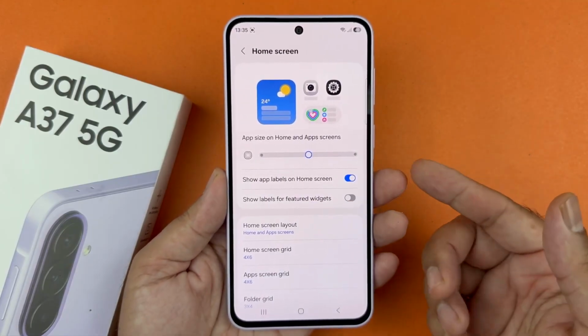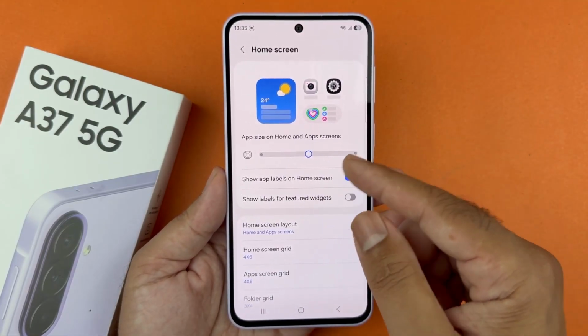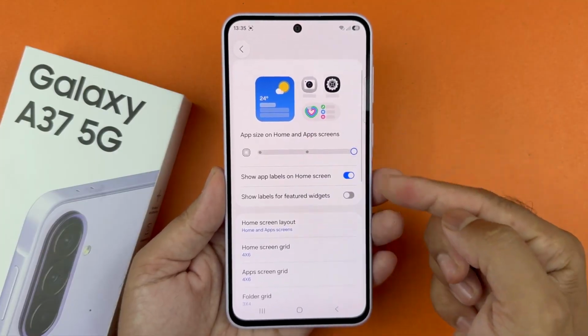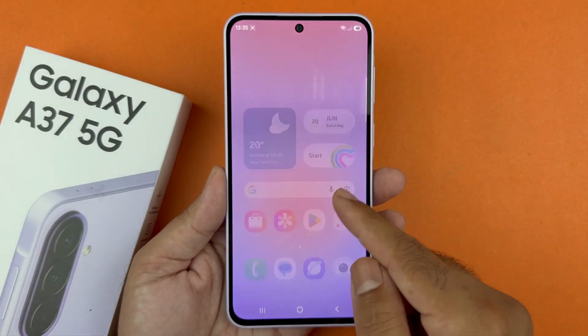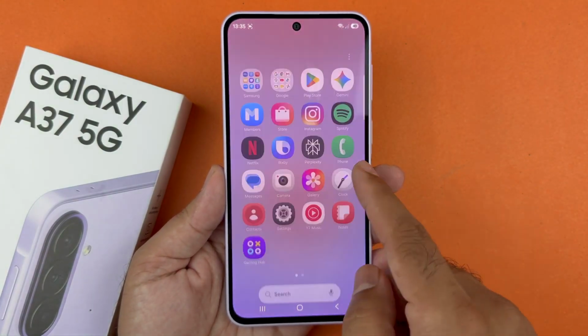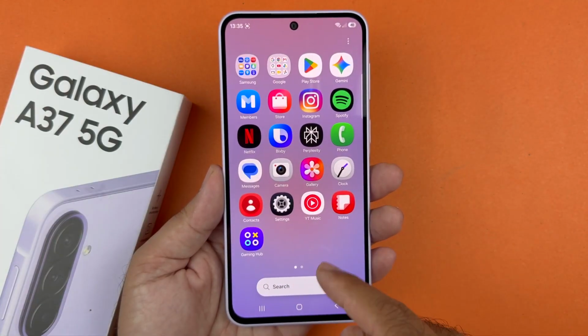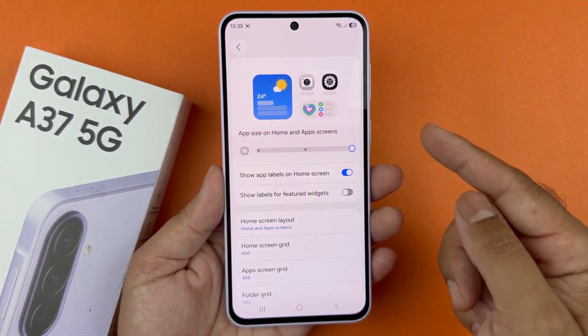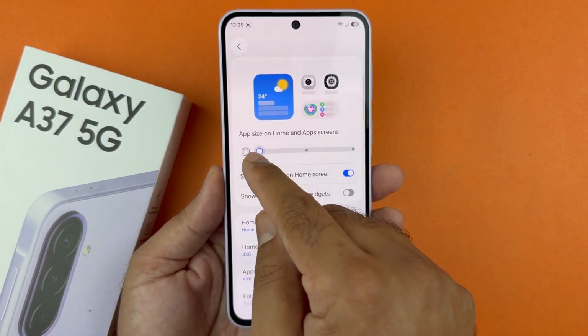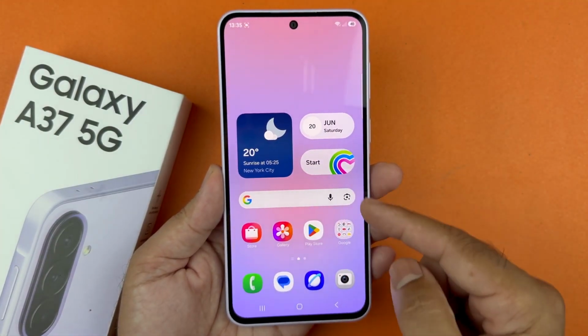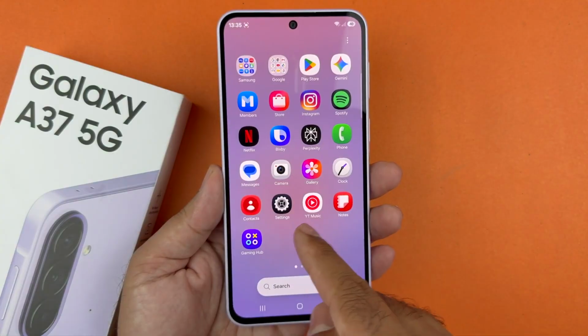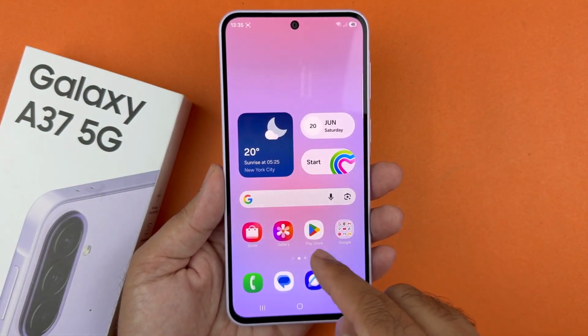But if you wanted to make them bigger, you can just slide to the right side of the screen and you will notice that the app icons have increased in size on home screen and app screen. Now, if you want to make them smaller, just slide all the way to the left side and then again you can see these changes in the size of the app icons on the home screen and the app screen.